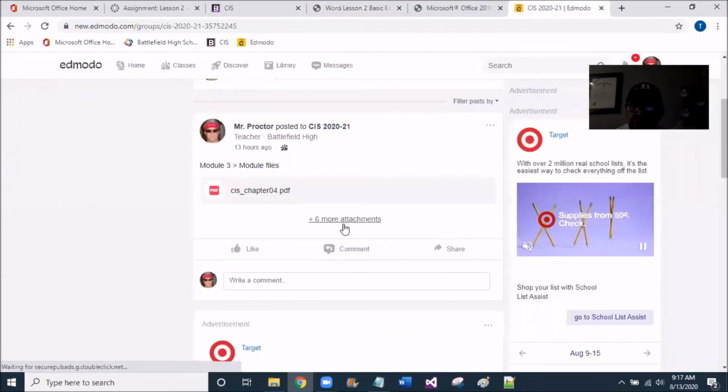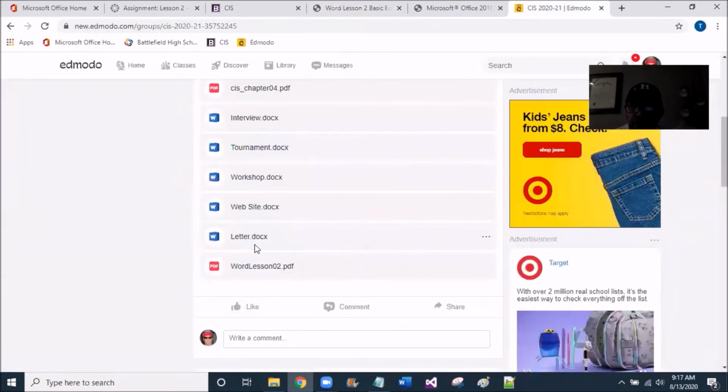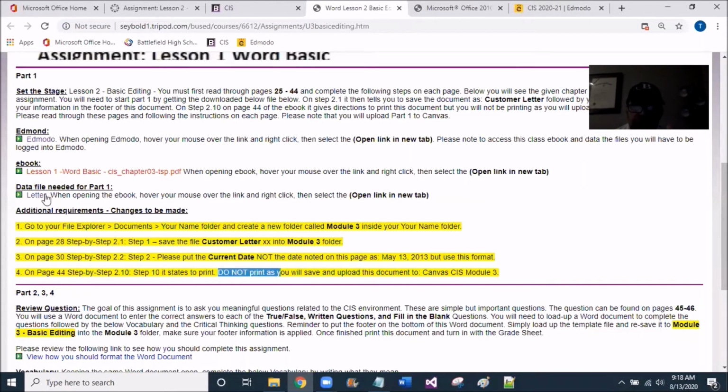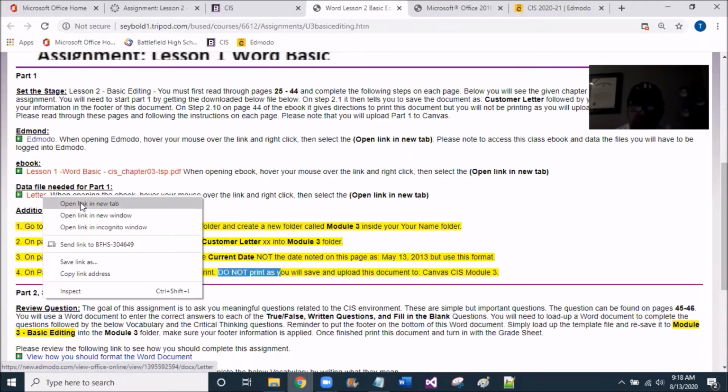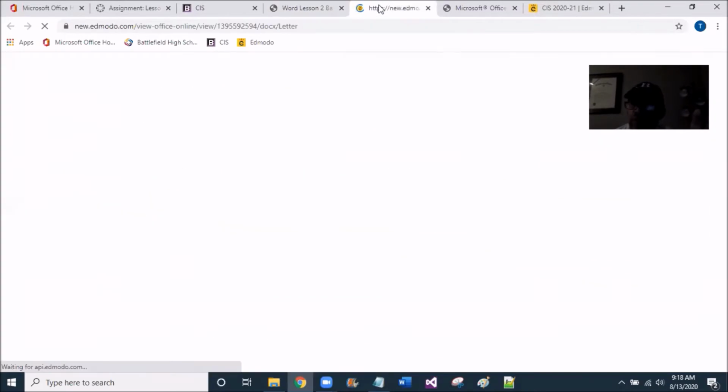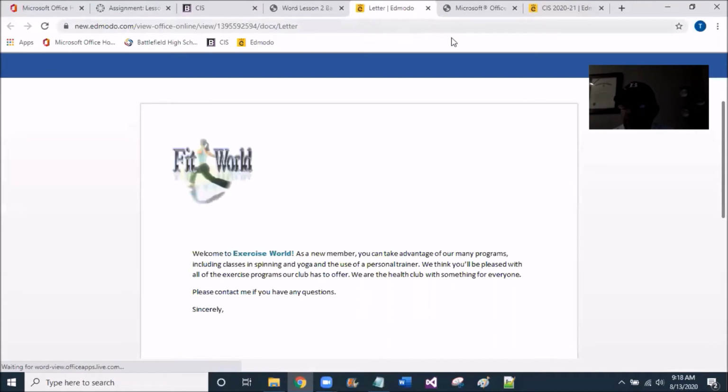So once again, you can see these files here. You can see letter right here. But this is a hyperlink, and if you hover your mouse over the letter and right click and open new tab, this is going to be a different approach to how you download these files than what you were just dealing with, because this Word document is actually going to open up in the shell of Edmodo.